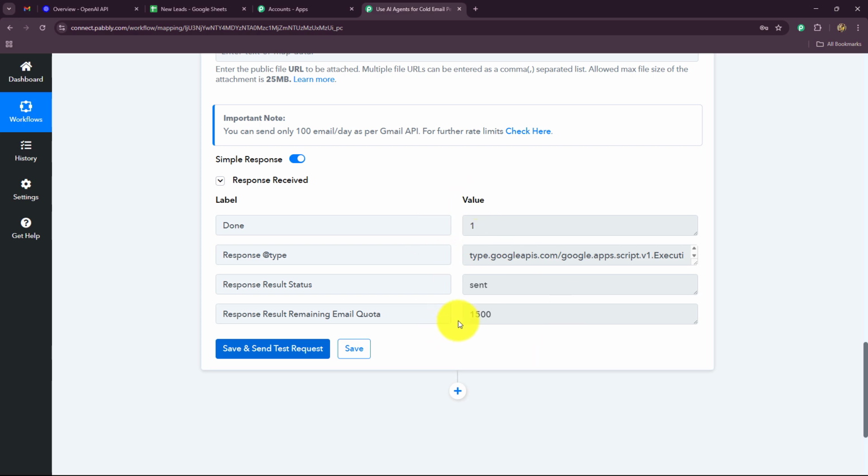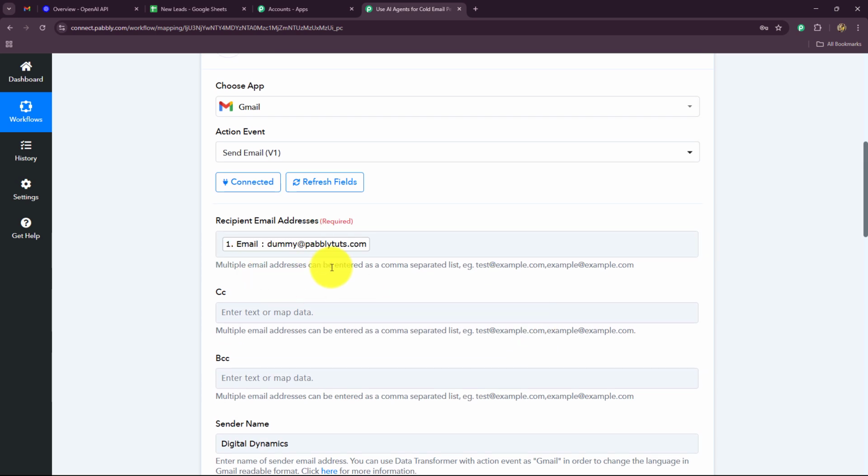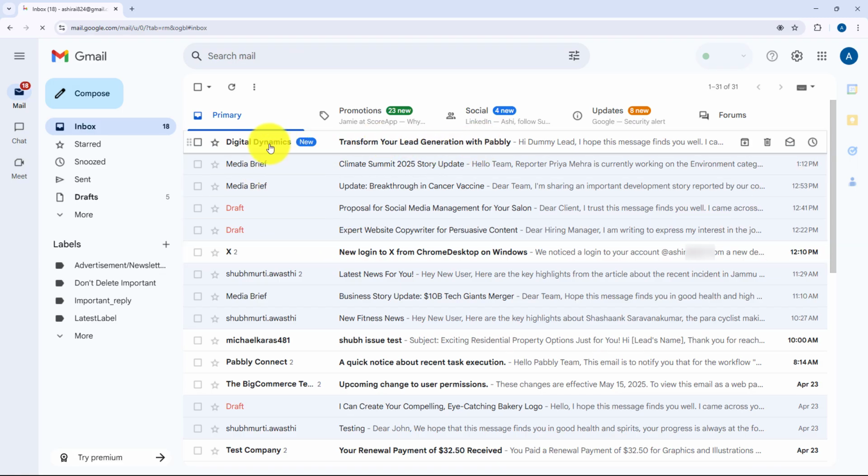As we have done that, the response is captured and it is saying that the mail is sent. So I will take you towards the email address of this person and we will see whether the email is received by this lead or not. Yes, here we got the mail from Digital Dynamics, Transform your lead generation with Pabbly.